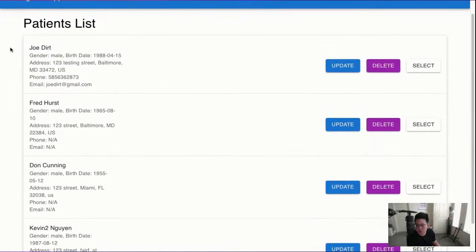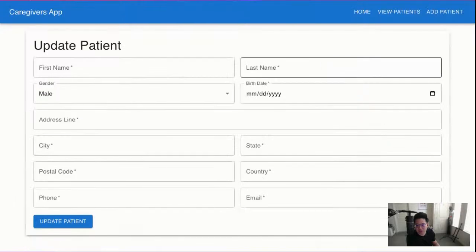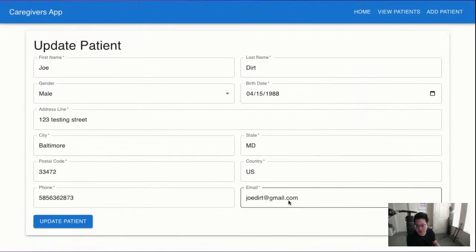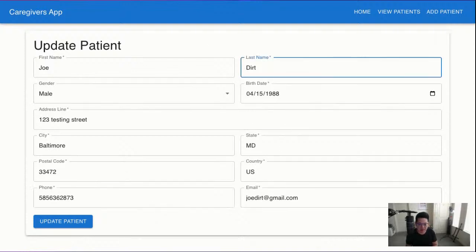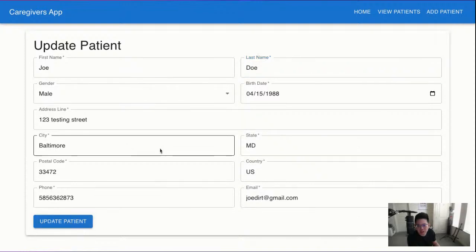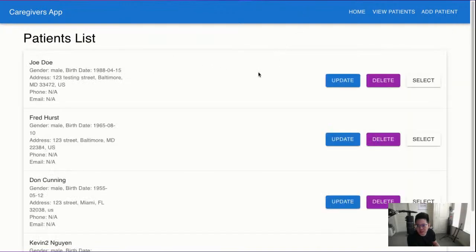So Joe Dirt, I can go back in, and if you update, it'll go ahead and pull up all the data from the FHIR store. So it performs a get to find everything. So pre-populate. So if I wanted to just update like the last name to say, I don't know, say John Doe instead. So we update the patient, that's updated. You can see that they're updated here.